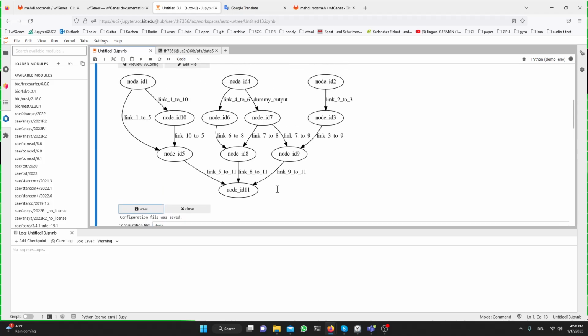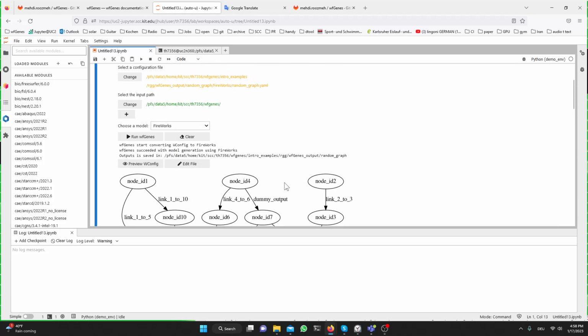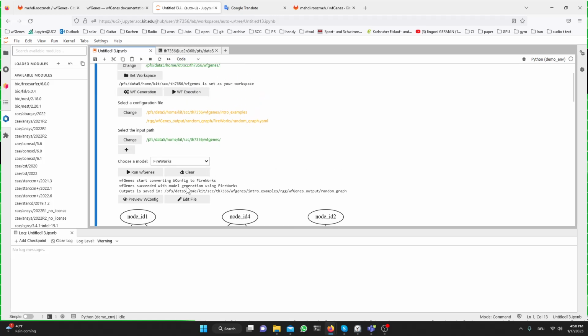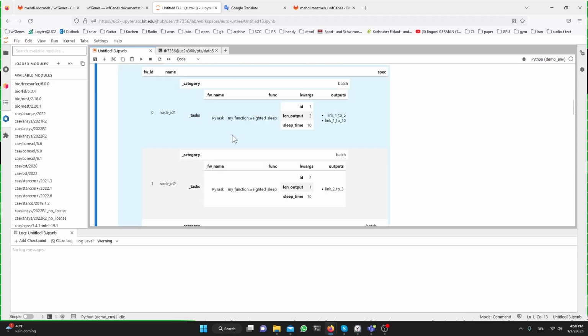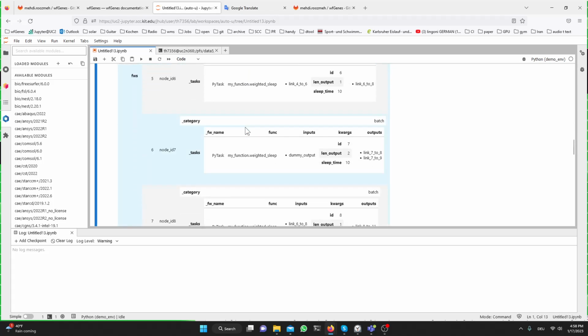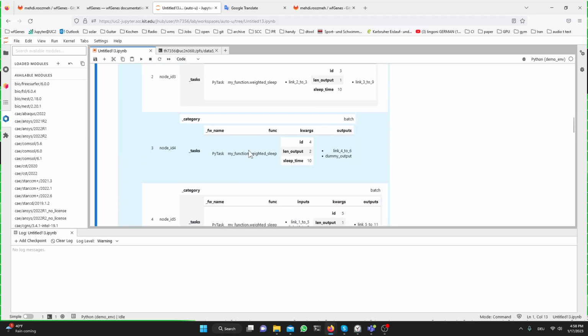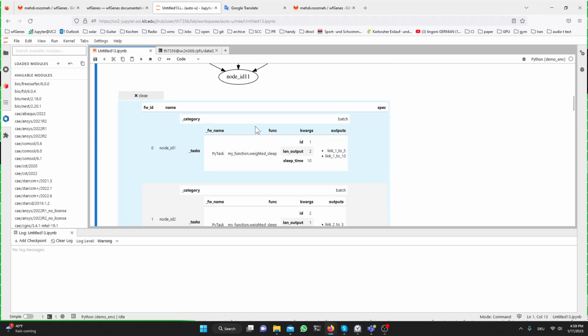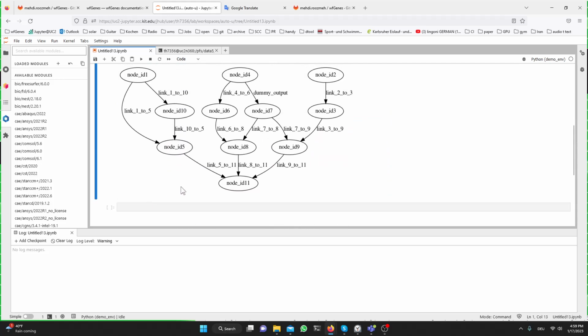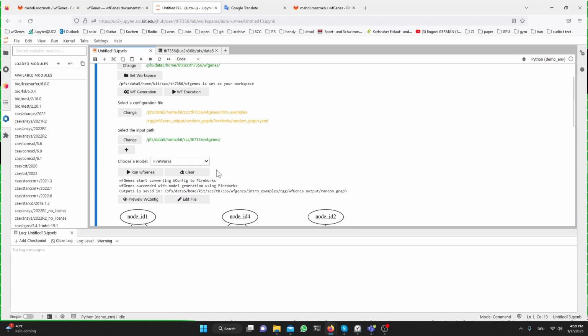We save it, and then we switch here. Also we can switch to the execution pane. Also we can have a preview of the wconfig to see how our wconfig looks like, how many nodes we have. We can have a look at the list of the functions, inputs, outputs, and keyword arguments. Then we close it, and we can switch to execution phase.